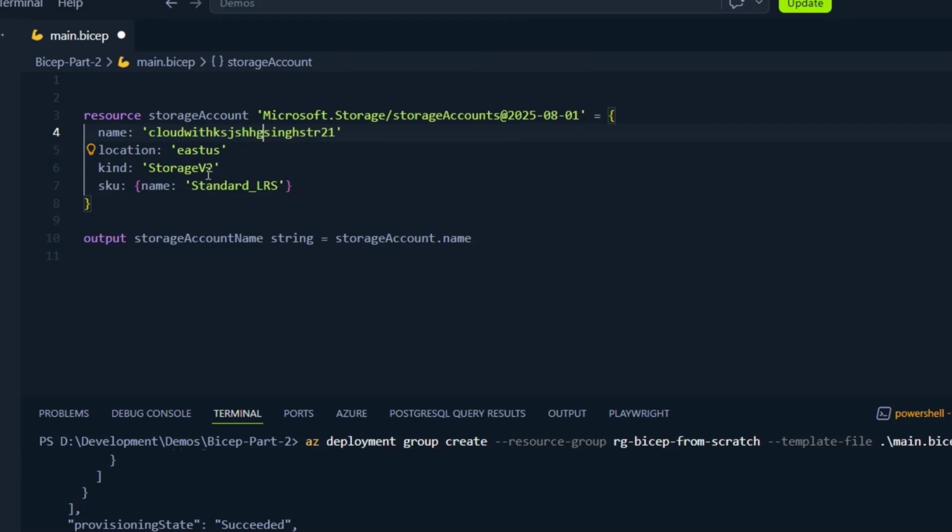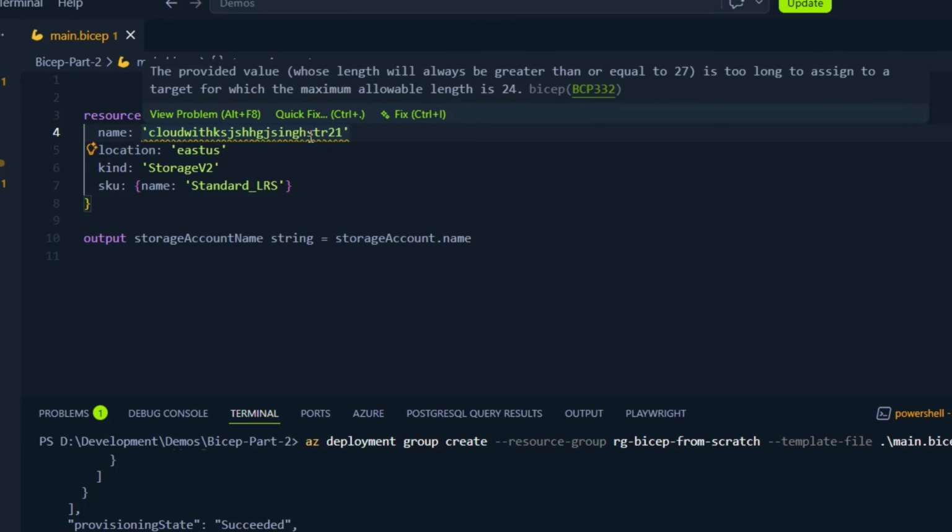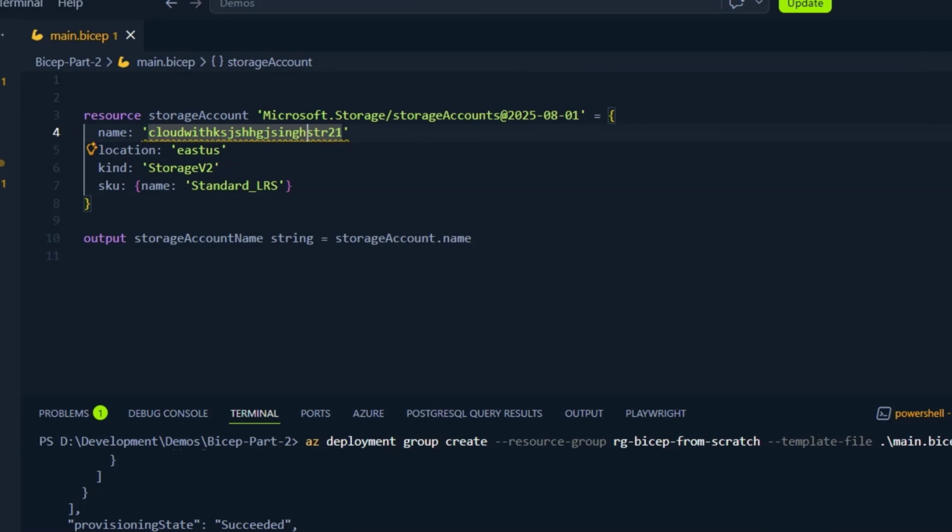What I'm going to do in this case is change the kind back to v2 and go to my name and make it a really long string. If you're not sure, a storage account name has a limit of 24 characters, so you can't go over 24. And as soon as I do that, IntelliSense is giving me the flags right away. So it won't stop me from deploying, but the CLI will just fail when I try to deploy it.